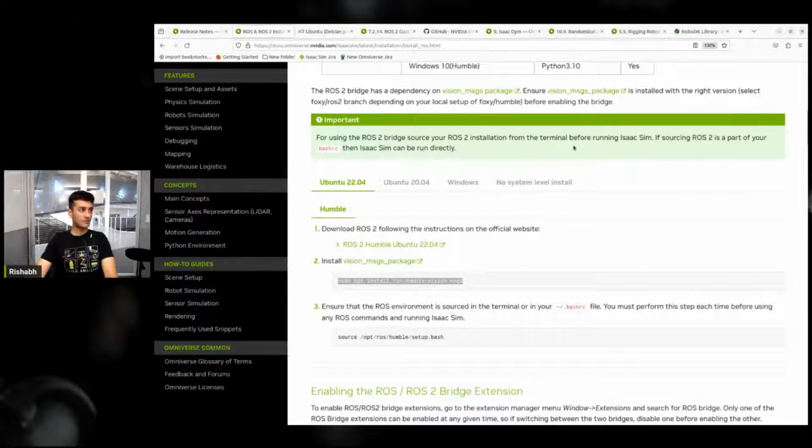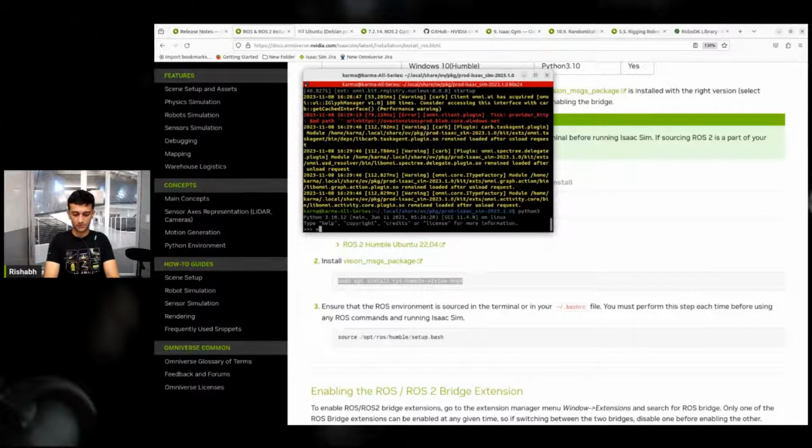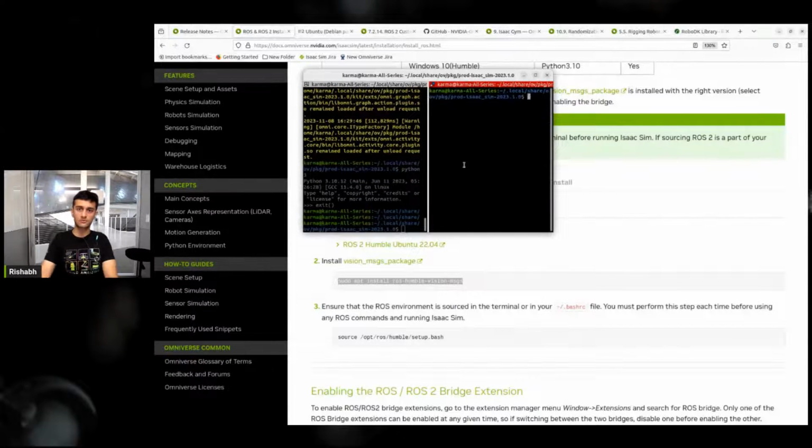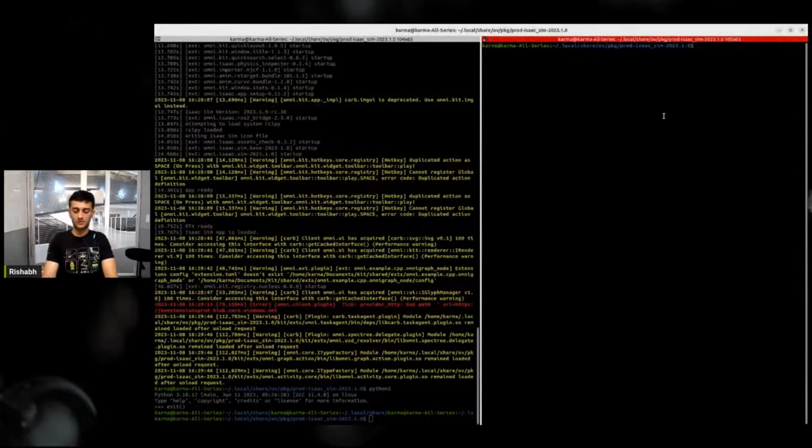So now I think that's a lot of theory for now. Let me go back and show you what happens if you don't source ROS. I'm going to open up a new terminal right here, and I'm not going to source my ROS installation, but I'm going to start up Isaac Sim. Let's see what happens.